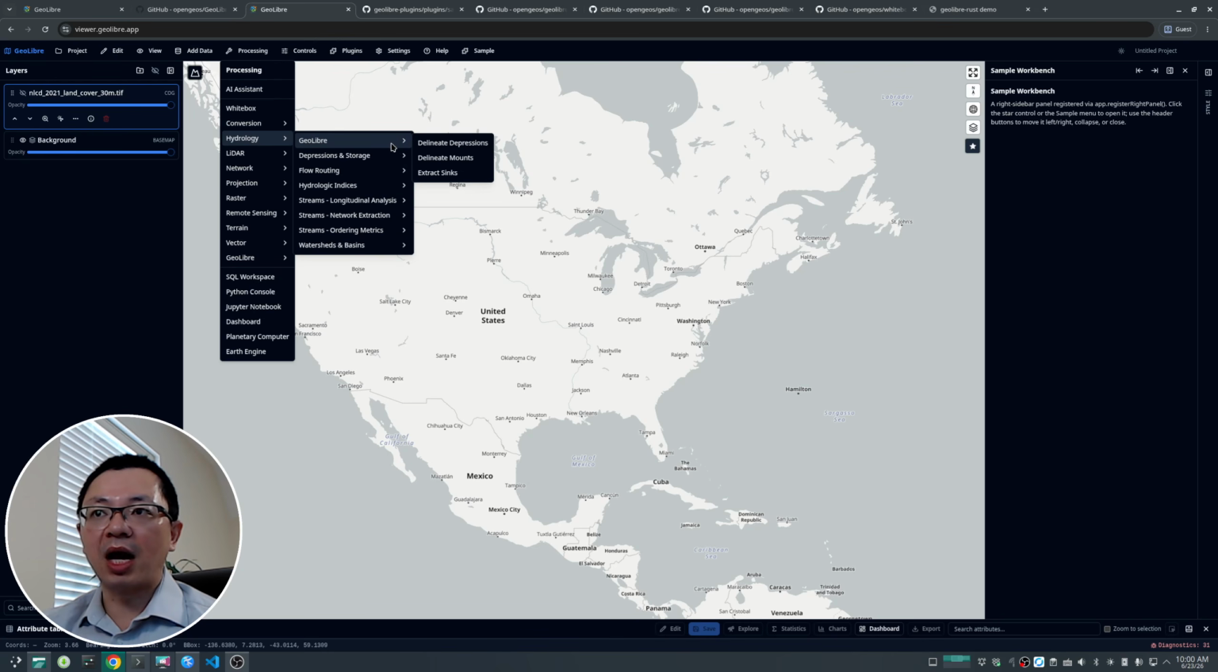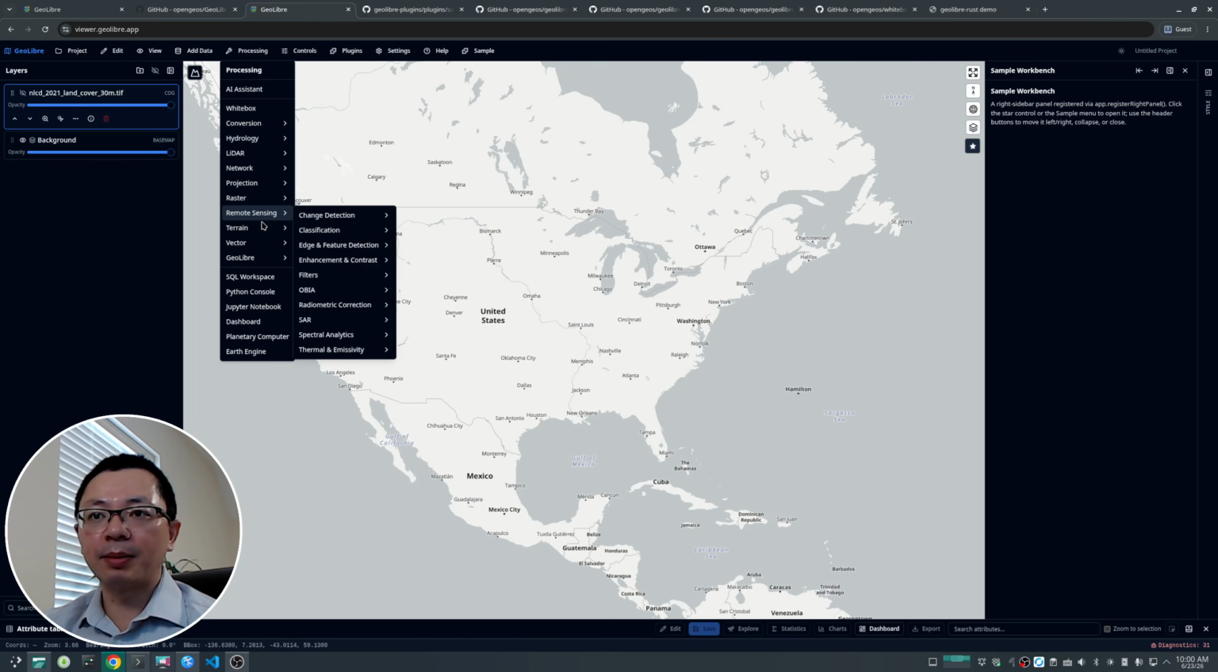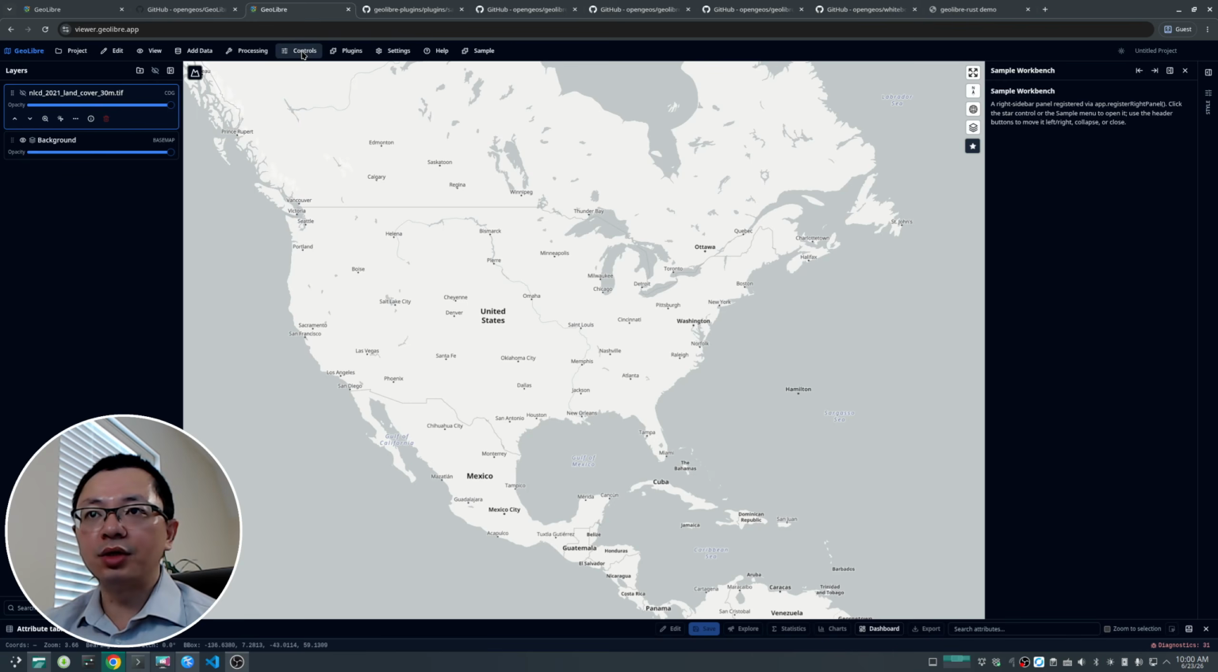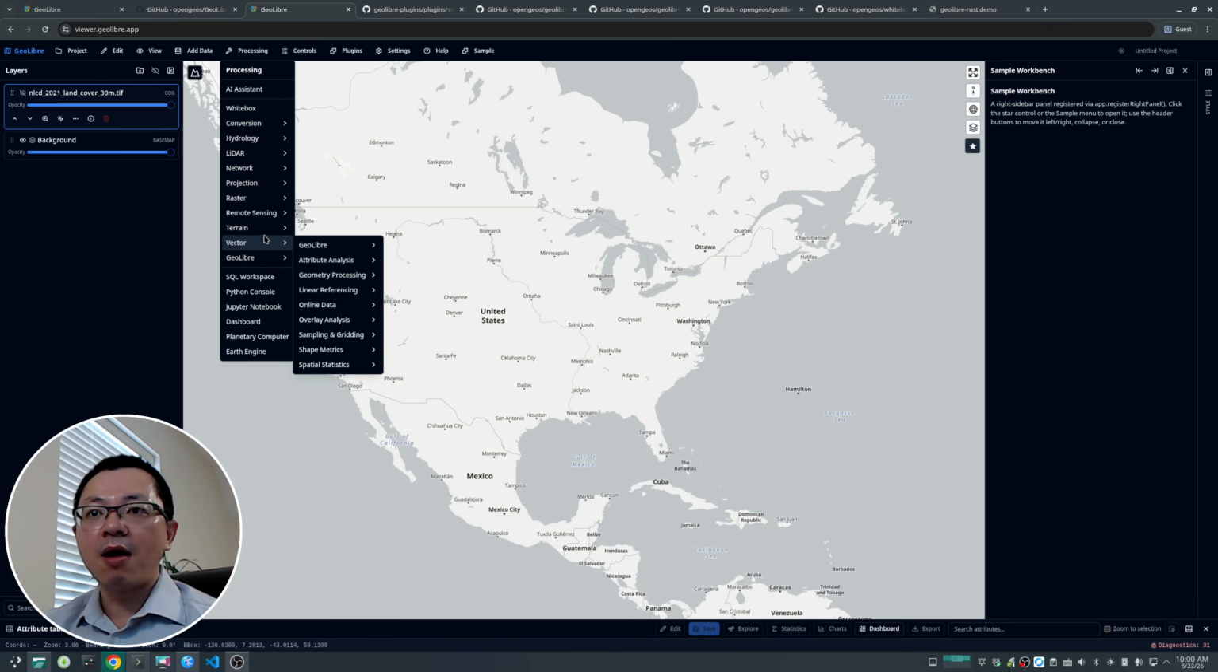There are also some hydrological tools available. For example, you can delineate depressions with a hierarchy. So feel free to try them out and let me know if you run into any issues. I don't have time to go through all the details, but today I just want to show you the geoprocessing capability.